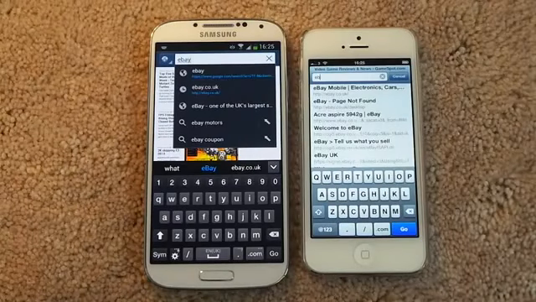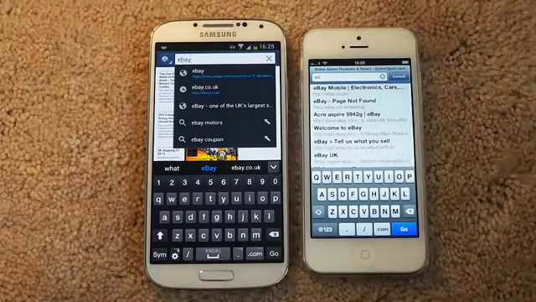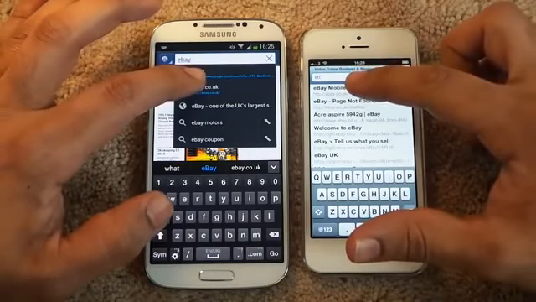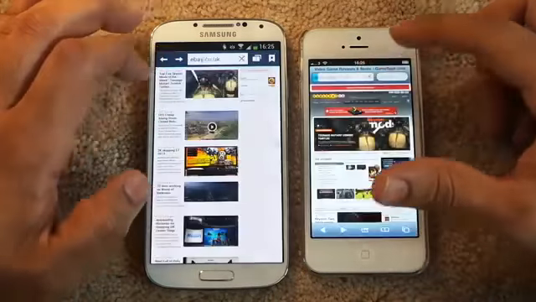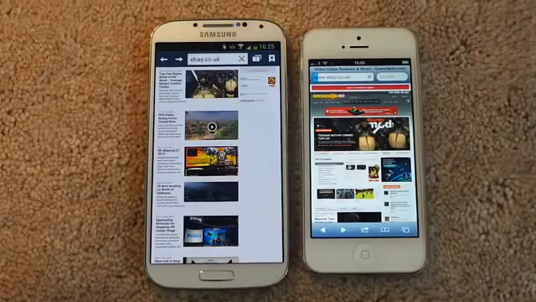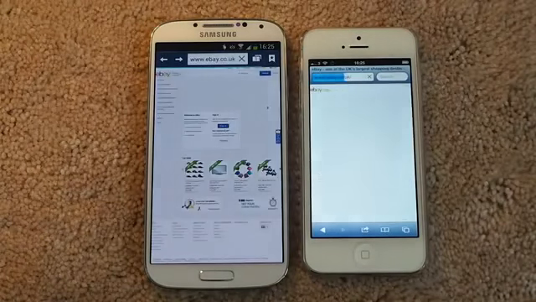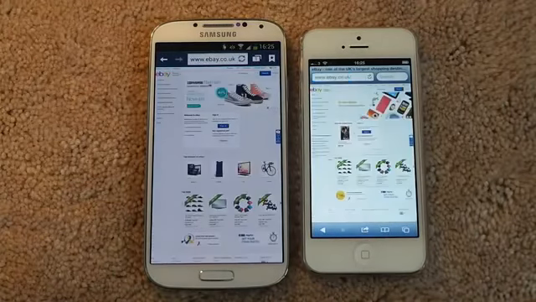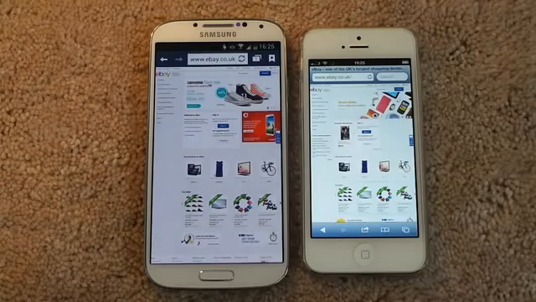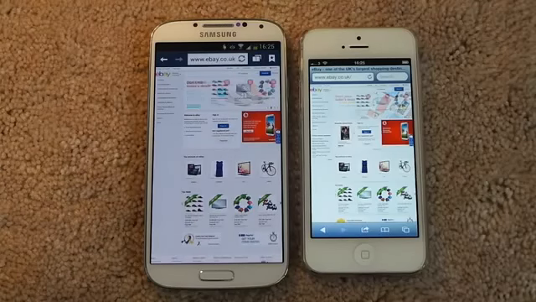Now I'm going to open an online shopping site which is ebay.co.uk, and let's see which one is going to open this page quicker for us. So 1, 2, 3, and here we go. So if I'm not wrong, I think this time Samsung Galaxy S4 has opened this page quicker for us.